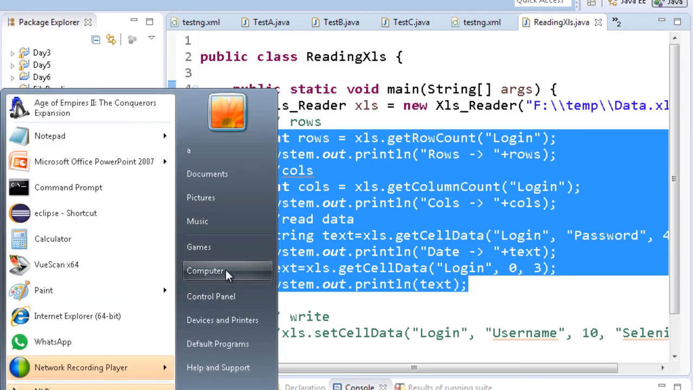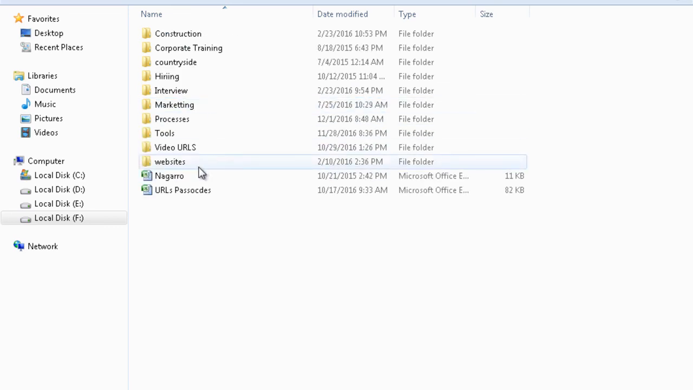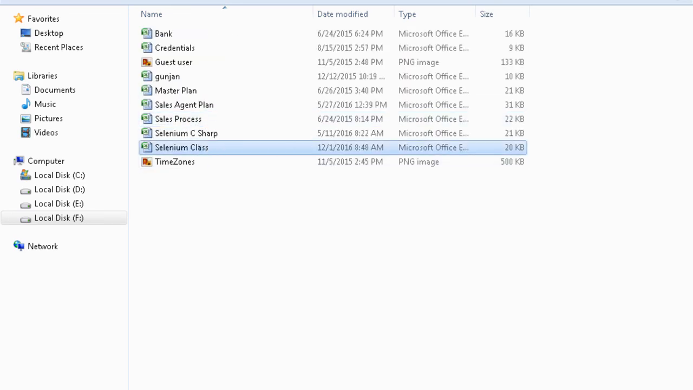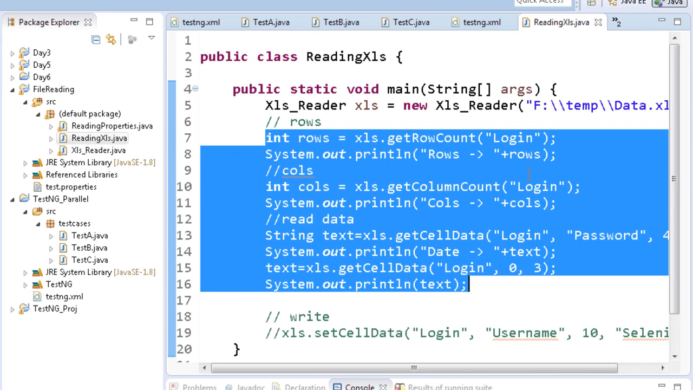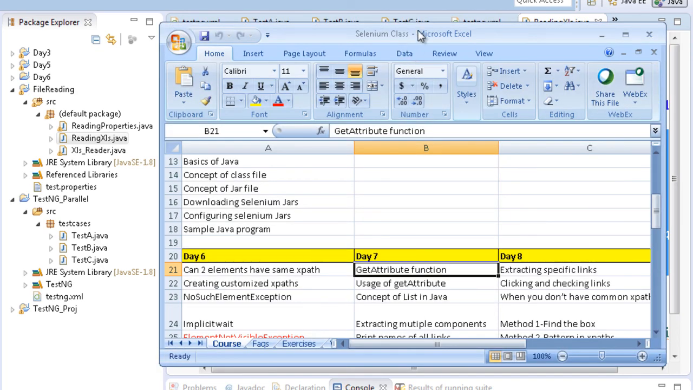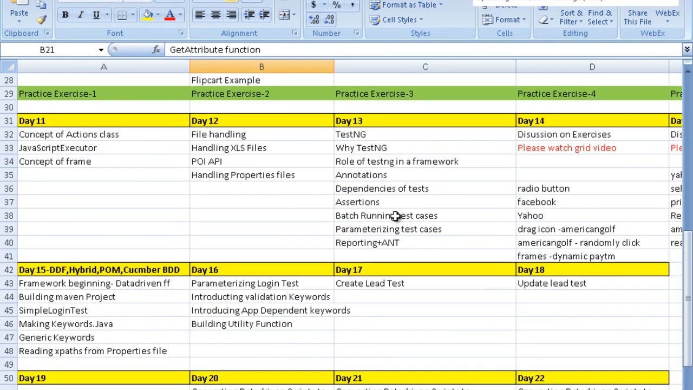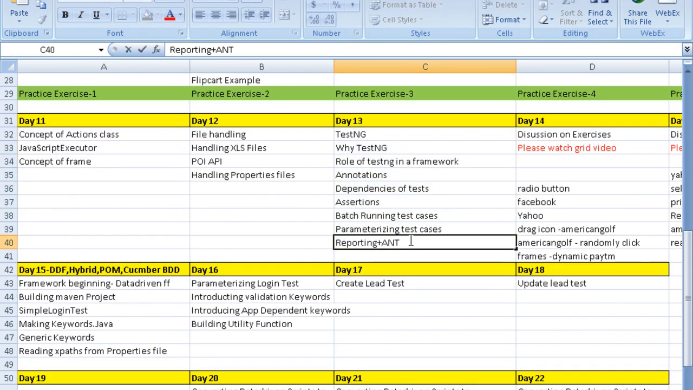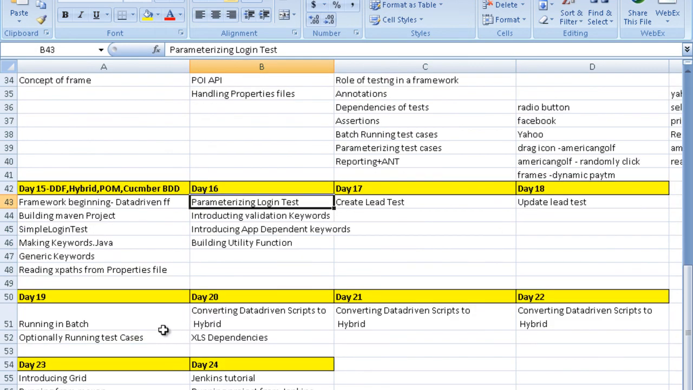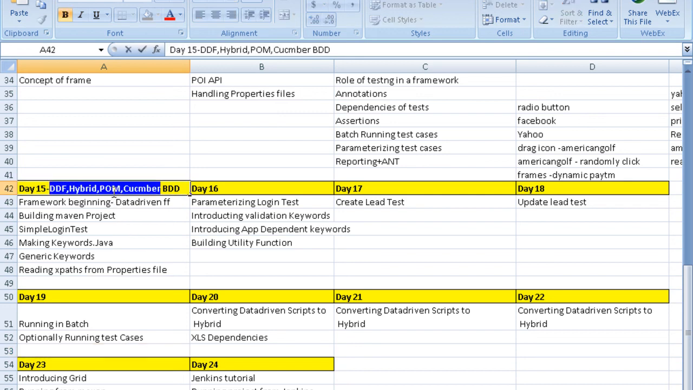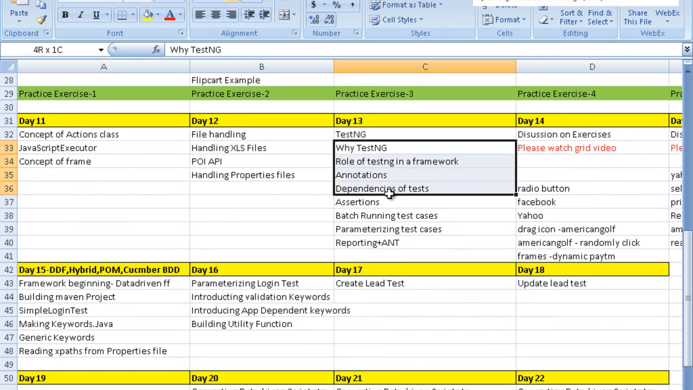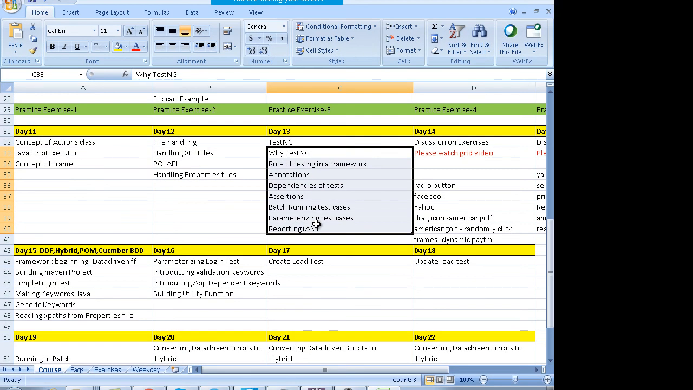Like let me open the syllabus. Hold on. Right, so I talked about Testng, right? I did not talk about reporting and Ant. I did not talk about how to generate extent reports, how to run it with Ant. We will do it when we actually do the frameworks. When we start with the frameworks, you will come to know how to run it with Ant and all, everything. Okay, right. Now have you guys tried the exercises?